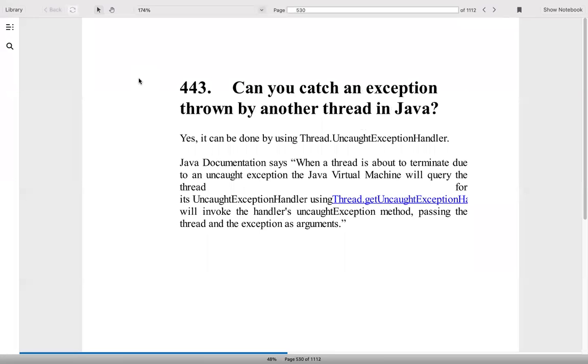Now the next question is, can you catch an exception thrown by another thread in Java? Yes, it can be done by using Thread.UncaughtExceptionHandler. So what does the Java documentation say about it? When a thread is about to terminate due to an uncaught exception, the JVM will query the thread for its UncaughtExceptionHandler using Thread.getUncaughtExceptionHandler, then it will invoke that handler's uncaughtException method, passing the thread and the exception as arguments.